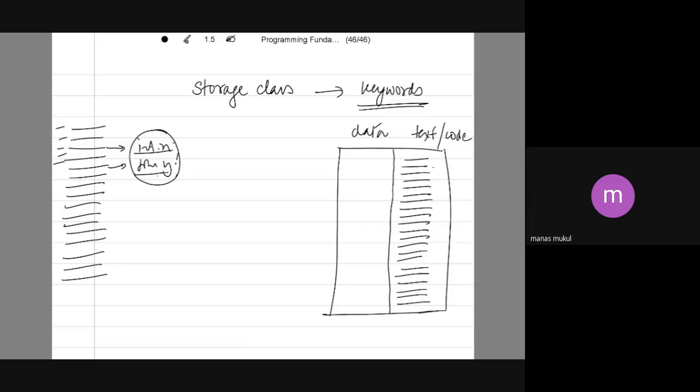But when you initialize or declare, and the memory location for this is allotted, that means when the variable x is allotted a memory, then this is stored in the data segment. The value 5 or 6 or 7, whatever values you initialize to this variable, these values are not stored in this segment, but they are stored in the data segment.